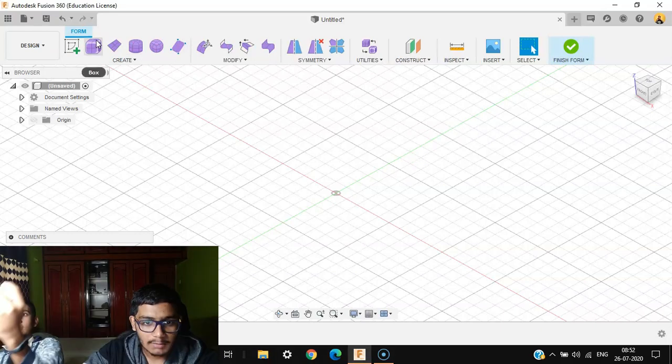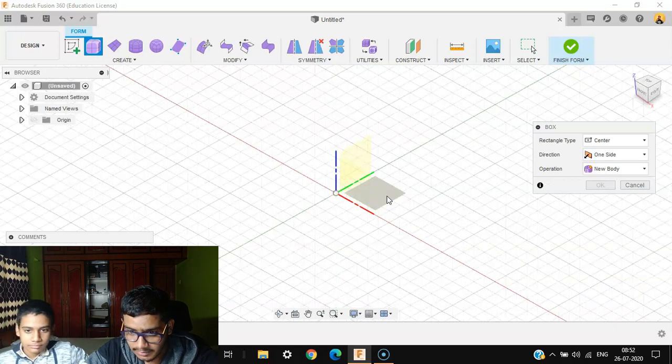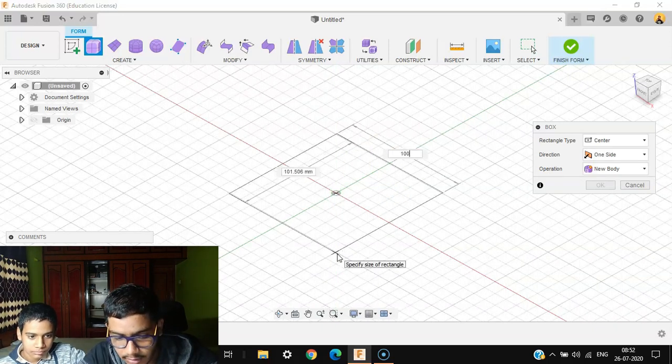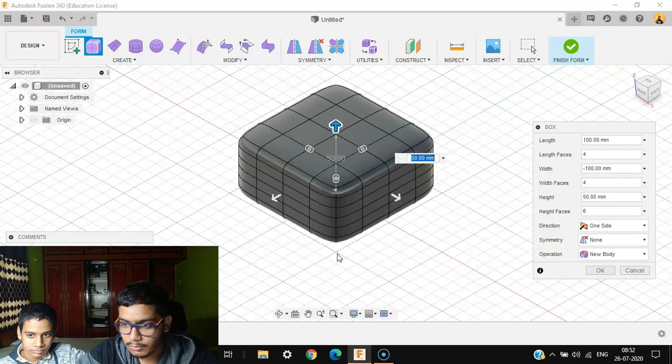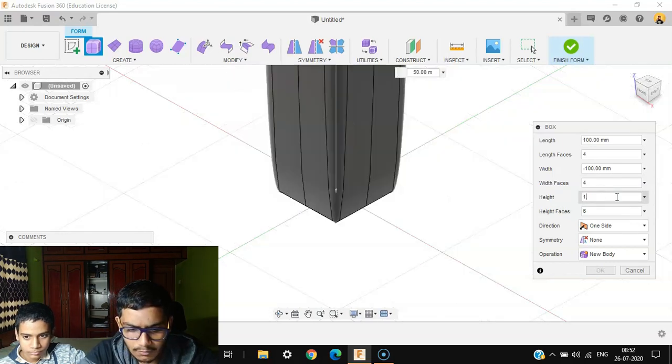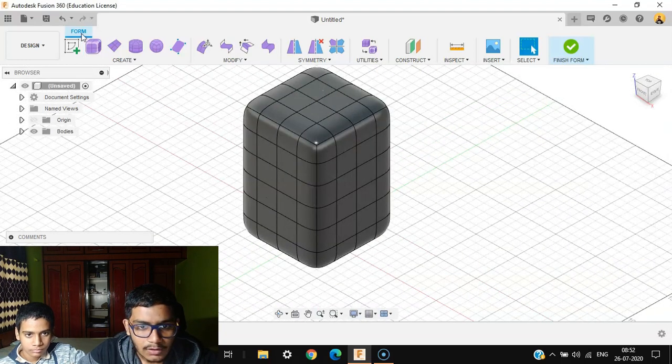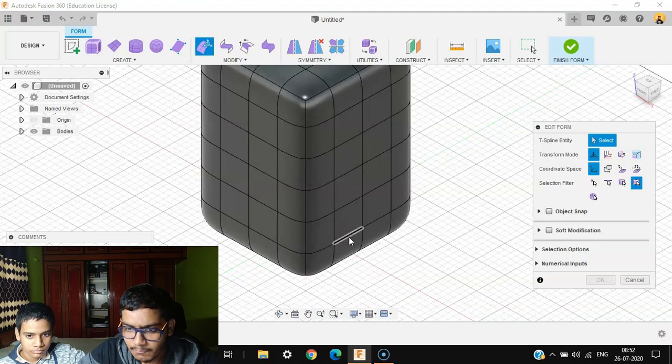I'll be selecting the box here. I'll be selecting this plane, specifying 100 tab 100. Length faces 4, width faces 4, height faces 6. Let's give height as 150. That looks good. Now let's edit form. We need to make the handle.